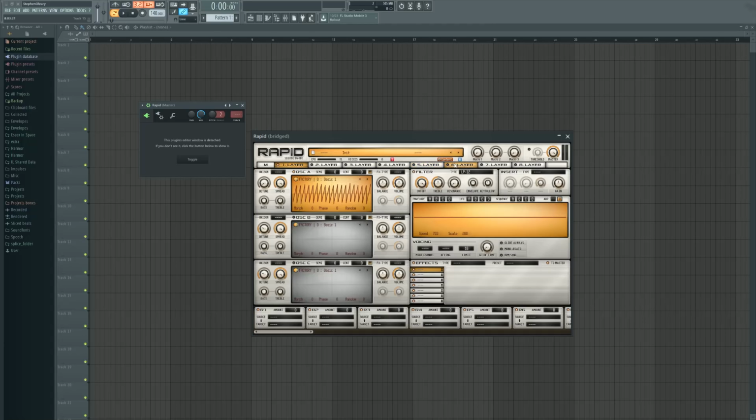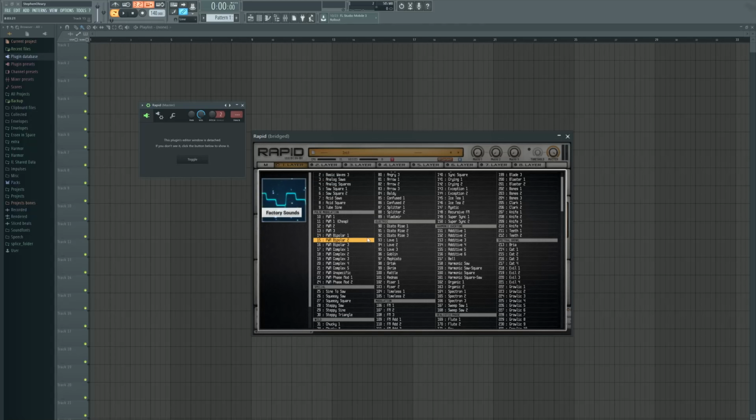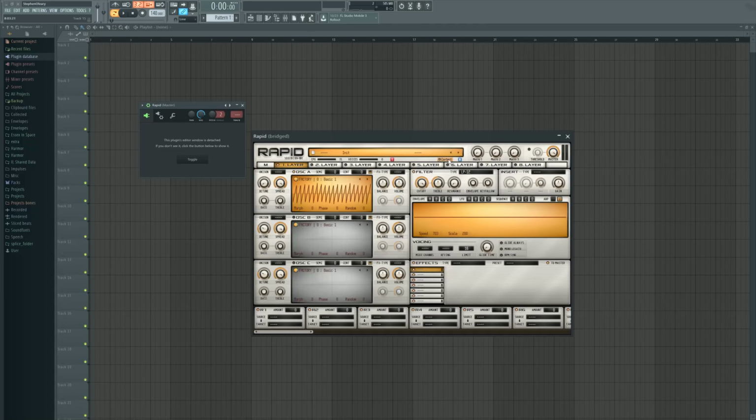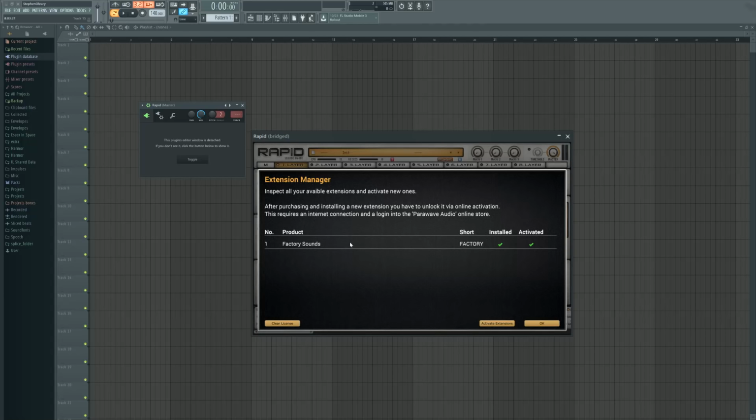It seems an awful lot like they've designed this to be an almost Nexus-y kind of thing, because if you come in here, you see there's this big old thing that says factory sounds, and there's a library, and it seems an awful lot like they're expecting there to be more of these in here, especially because there's a big old button up here that says content. And if you come up in here, we have extension managers, because there's going to be extensions where essentially you get new sounds and stuff like that.